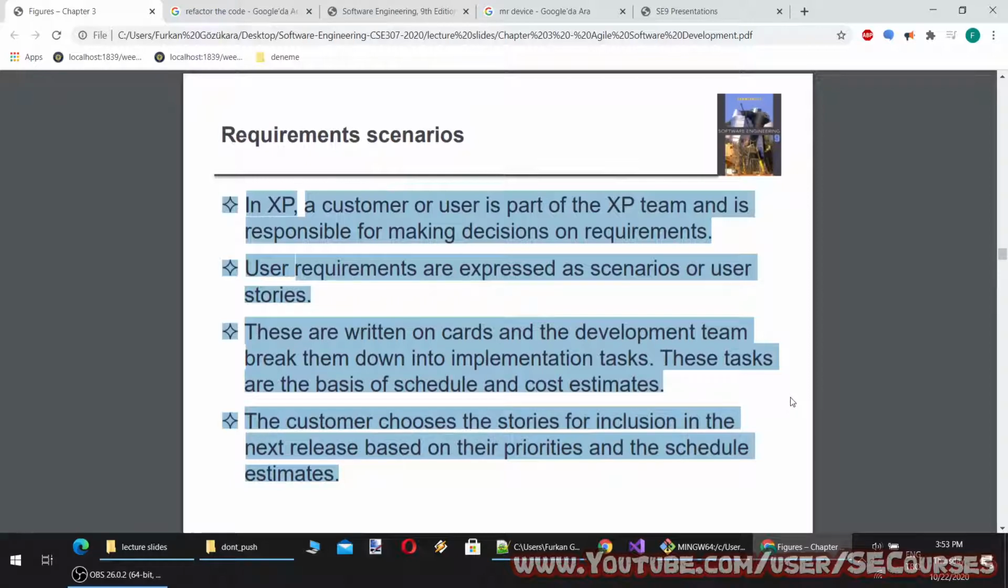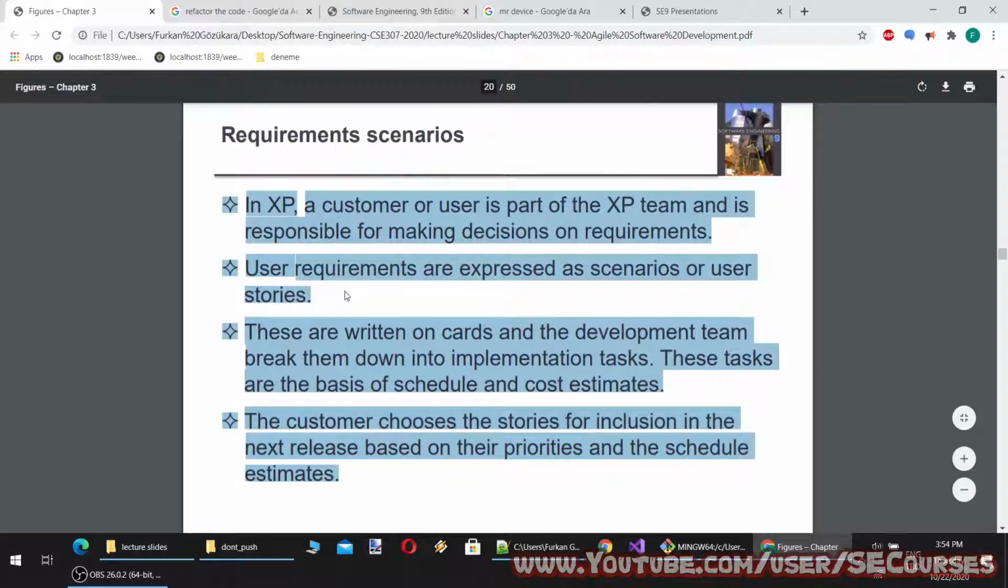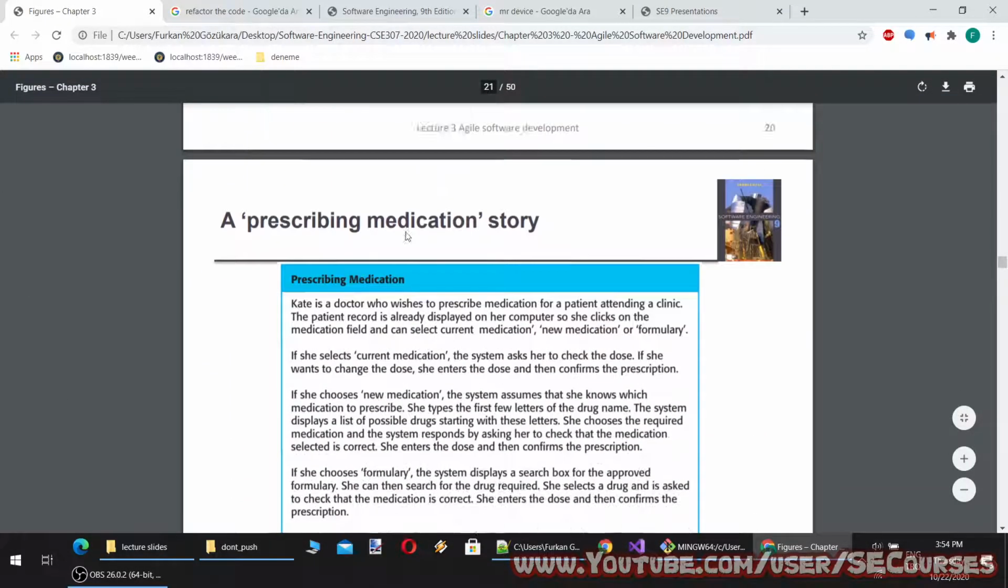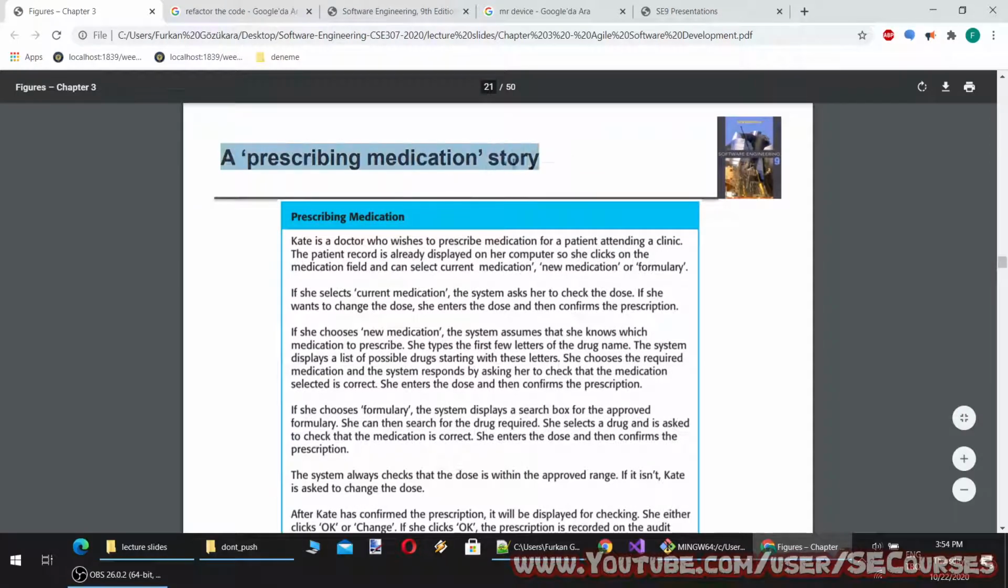So basically, in extreme programming, the customer is the main driving element of the development. The customer requests something and that is being developed before other things are being developed. So the customer decides what to be developed next. The customer is extremely important in XP programming.